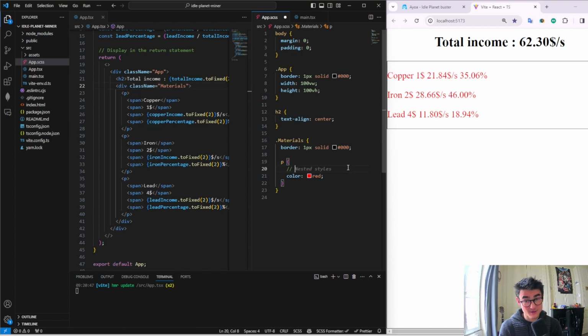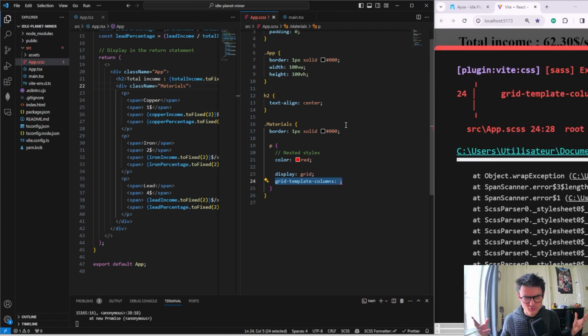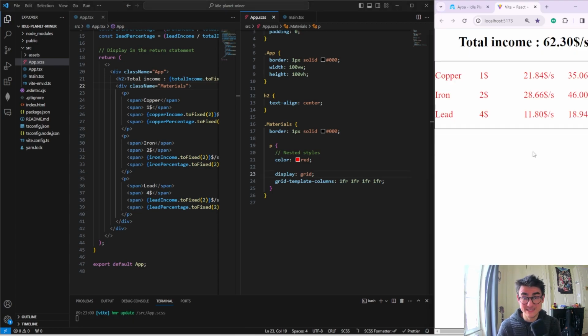Okay, let's think a little bit. I would like every line to have the same structure. And an efficient way to do it is to use the display grid. Just like this. Now we need to give a shape to the line. What I would like to do is to display it into columns. I would like the first child to take every space he can, and the second child to take every space he can. And the same for the remaining ones. If we save it, we can see that this is aligned.